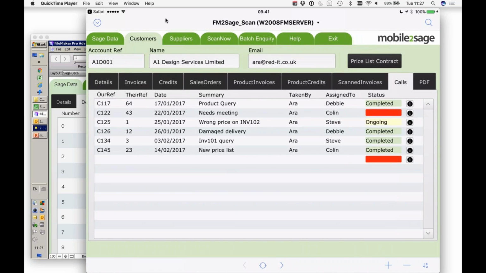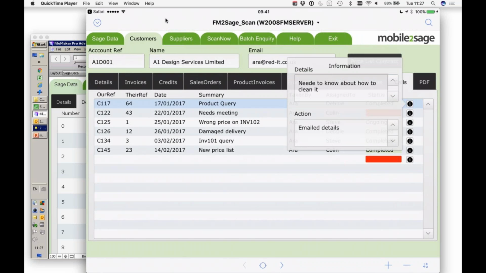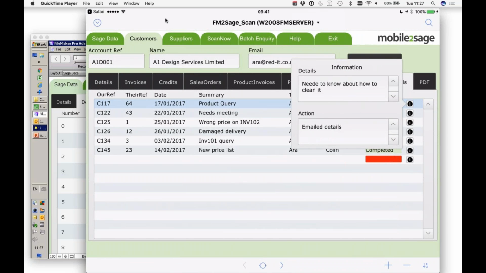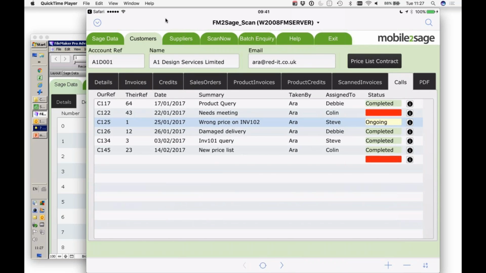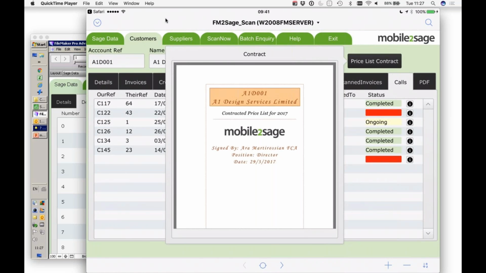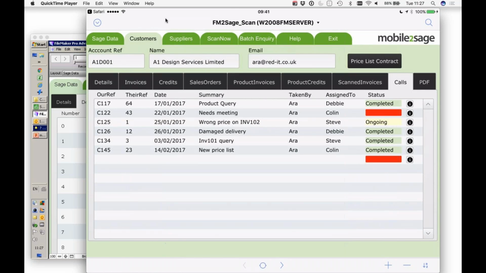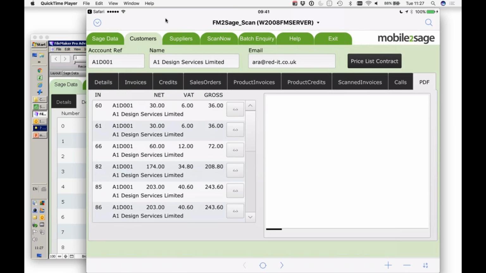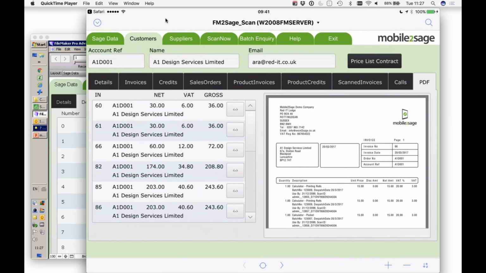And I've got the ability to press the I button to bring up any further information. And all of this is customizable depending on what your Excel spreadsheet is or your Access database or anything else. So this is just a demonstrator in effect. But because I'm in this customer record, I can immediately see their price list contract. Again, bang, it pops up right there in front of me where I need it. And finally, I might want to have a look at all the invoices that I've sent out to them. So here are all the invoices, and again, I can press the button there and look at the invoices that have been sent.